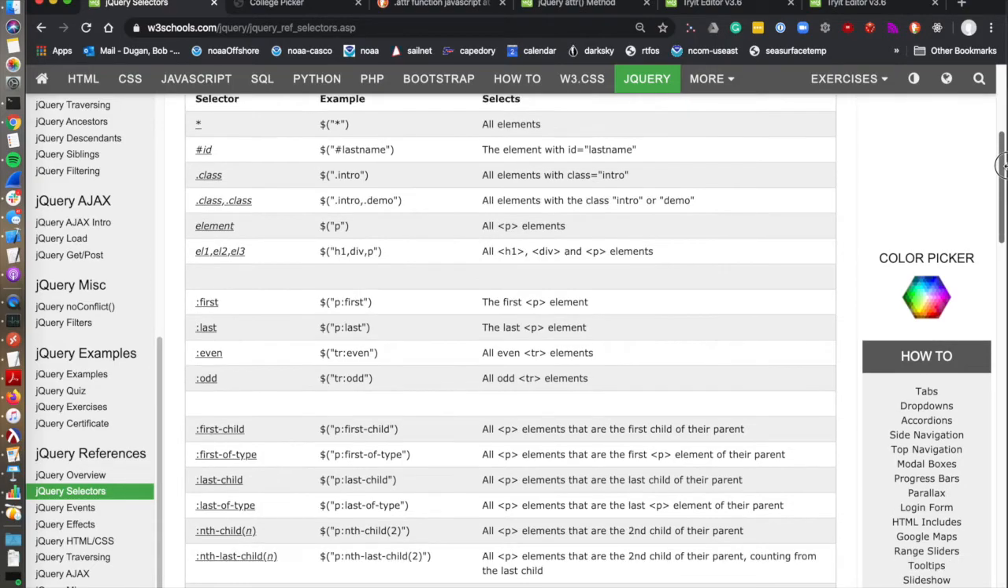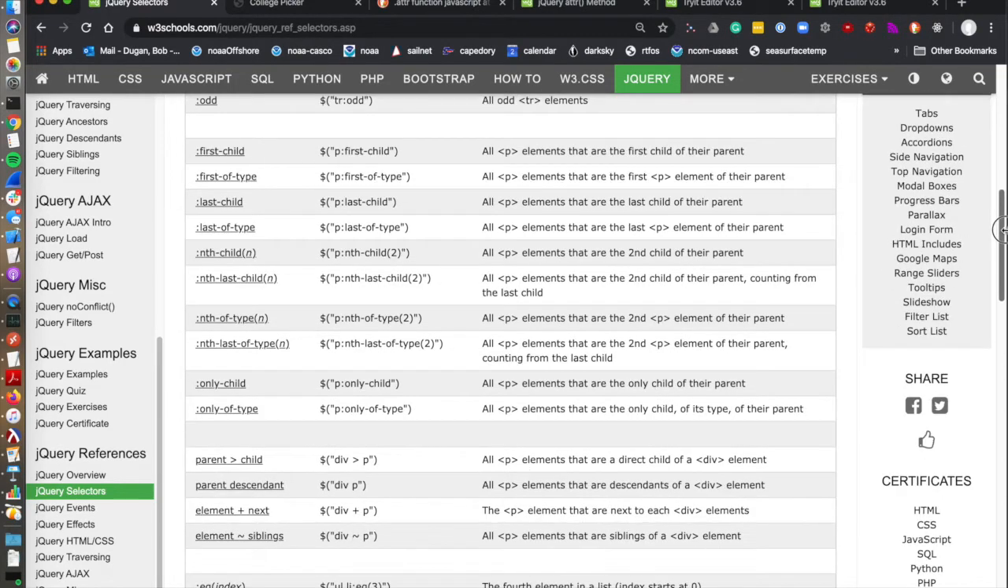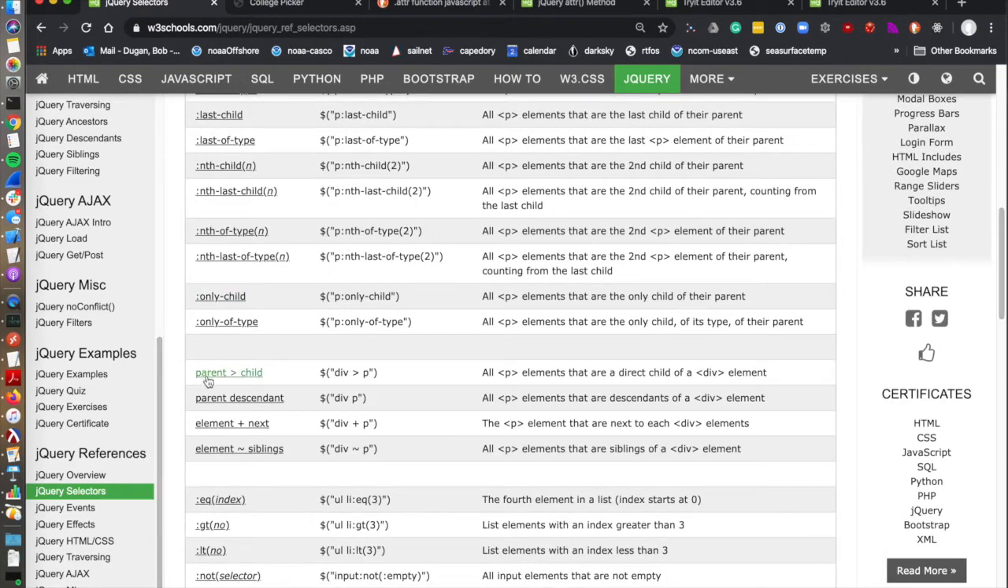So I wanted to show you the one that I'd like to use. There's this parent greater than child selector. What it allows you to do is select specific child elements of a parent. So this is saying I only want the paragraph elements for any direct child of a div. Those will be paragraphs that immediately appear under a div, at the same level as child elements under a div. So I'd like to do something really similar with the college picker.